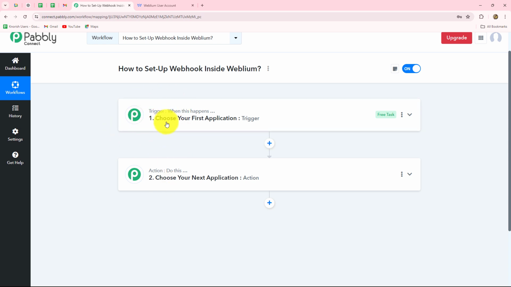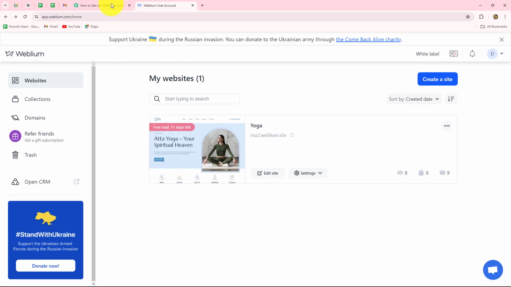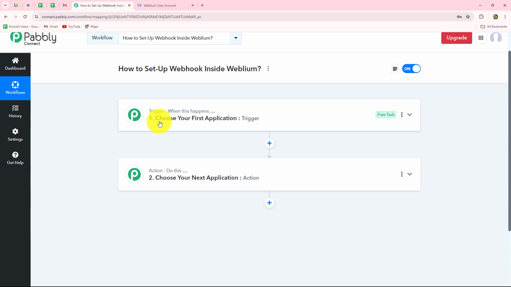Therefore, we can have only one trigger in any workflow, but we can add as many action steps as we want. Let's suppose for my yoga classes, whenever a form submission is made by a lead, the response of that lead should be captured inside Pabbly Connect and immediately added as a record in my Google Sheets. So for that, I'm going to take Weblium in my trigger and Google Sheets in my action, let's say.